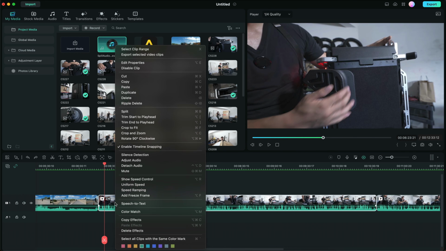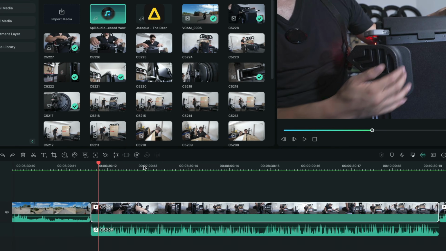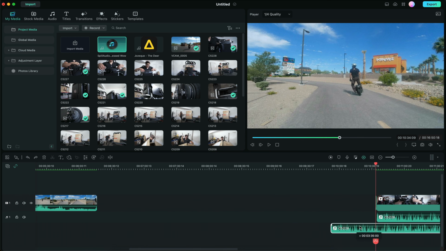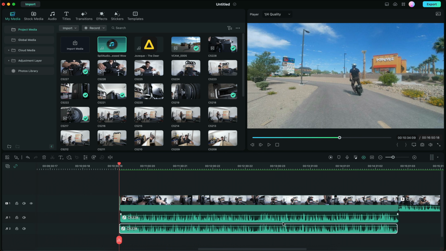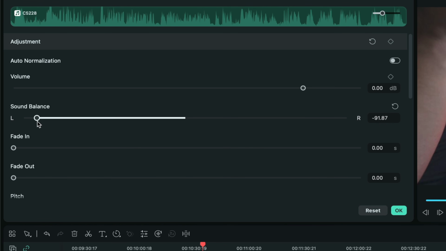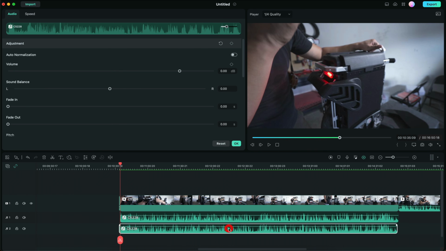You can easily do that in Filmora. Just right click on the video clip, detach the audio, copy the audio, then paste it, and then line it up to the original audio. On one audio clip, we're gonna go to the audio settings. We're gonna switch it to the left channel by moving the slider to the left. And the other one, we're gonna slide it over to the right. And now if we play it back, you can hear a complete difference in sound.